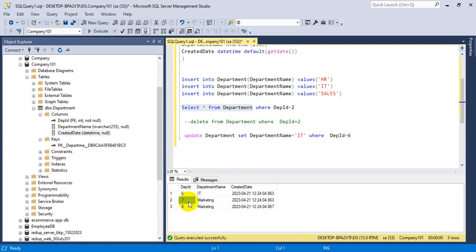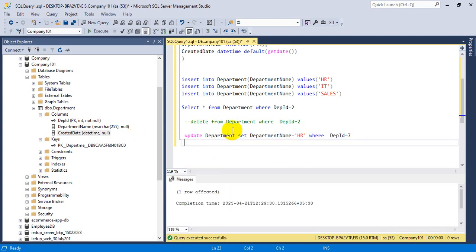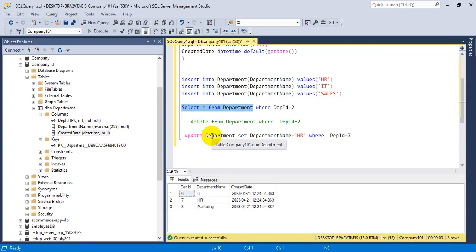Now I need to make it HR. So what is the department ID? 7. So if I give department ID as 7, I can give department name as HR, and if I run the query, you see the result. Right? Now I have only one unique department name as marketing.